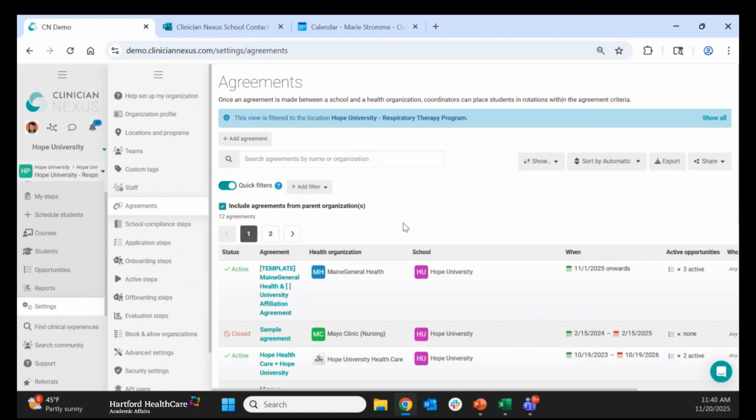All right, great. Again, those are background tasks that I just want to make sure you are aware you have access to in Clinician Nexus. I'll move next into the action items for getting students added into Clinician Nexus and requesting or scheduling rotations that you have coming up at Hartford Healthcare.